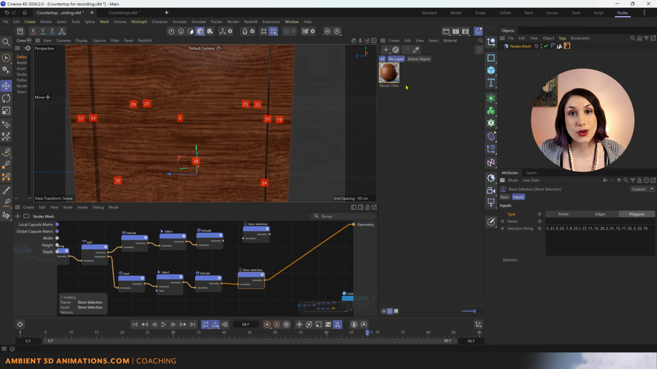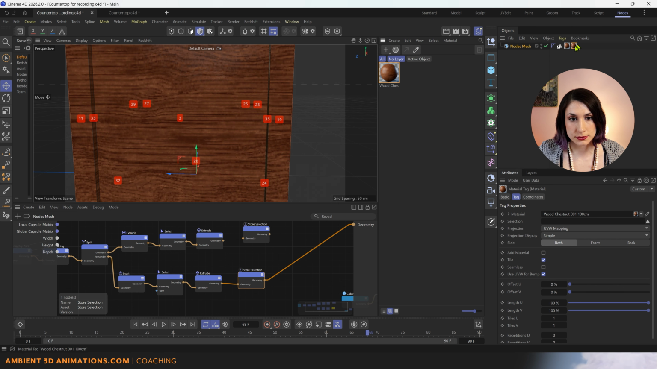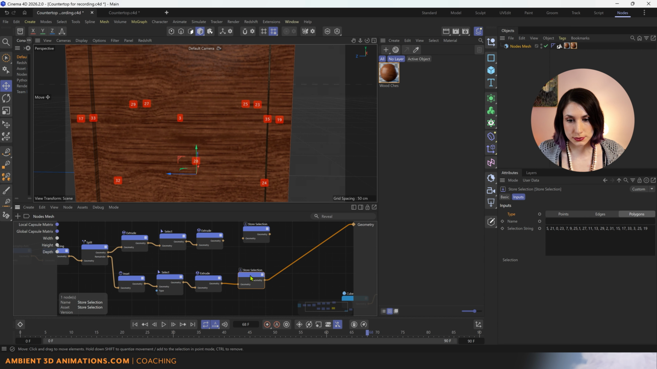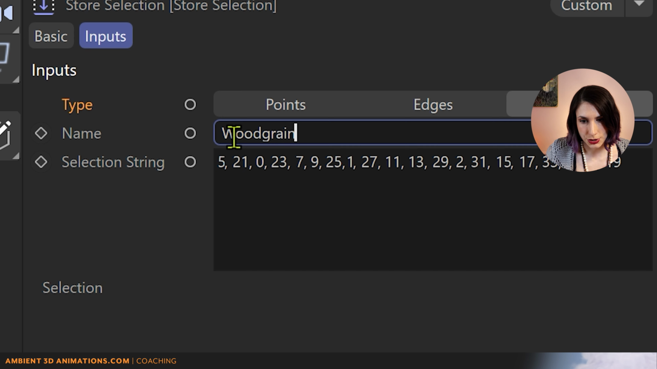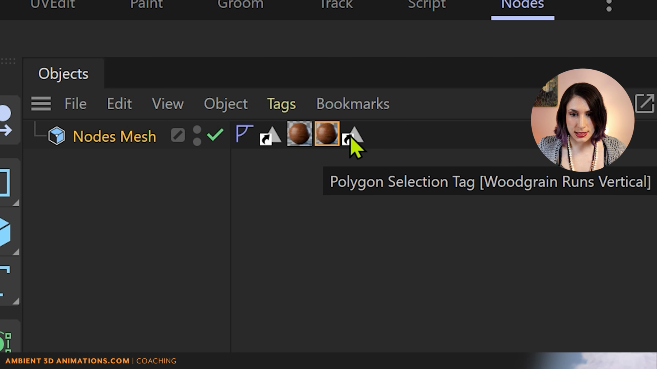So now I can go ahead and add my material again here. And this one's going to be rotated again. And we want it to use this store selection. So let's go ahead and name this selection here. So I'm going to name this Wood Grain Runs Vertical. And now you can see that this appears.